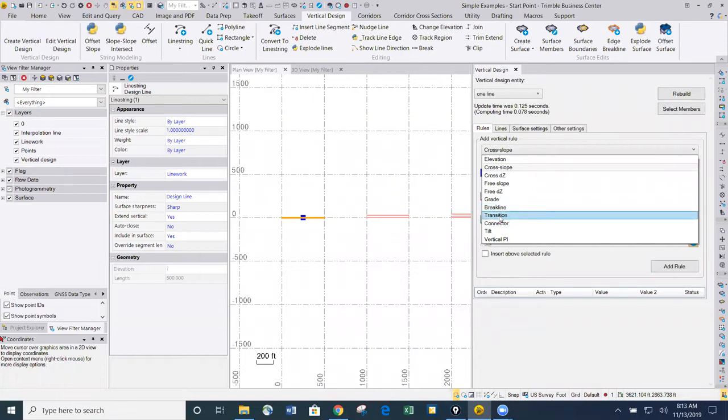You have what we call transitions that allow you to control where slope changes will happen along a line. You have connectors that allow you to transfer elevations from one line to another line, for instance, at a T-intersection or a roundabout or whatever. A tilt control that allows you to put a slope and then drop things onto that slope. And then a vertical PI, or a vertical point of intersection, for putting vertical curves. And that can be a parabola or a vertical arc, depending on the settings of the vertical design.